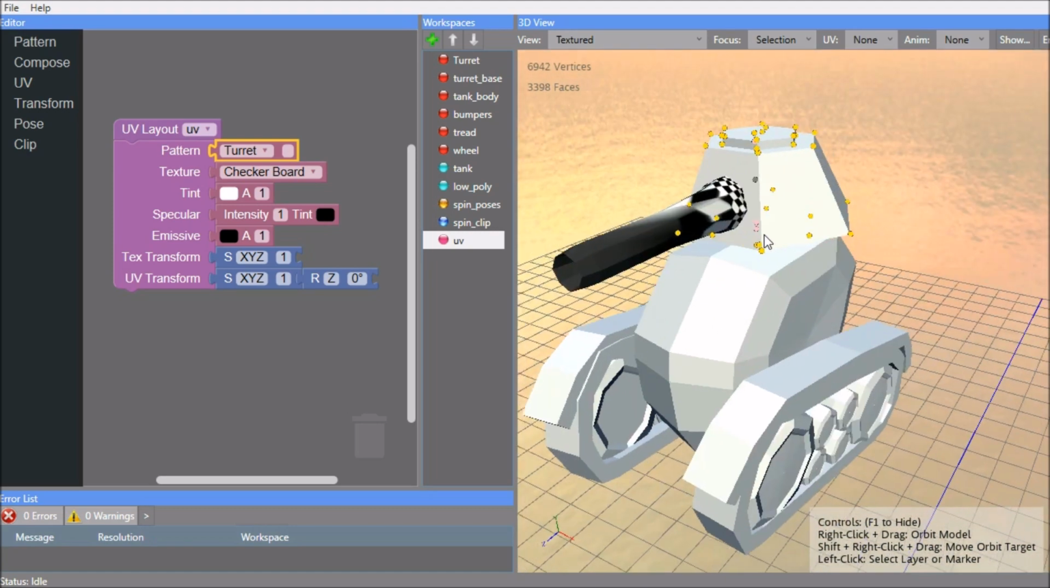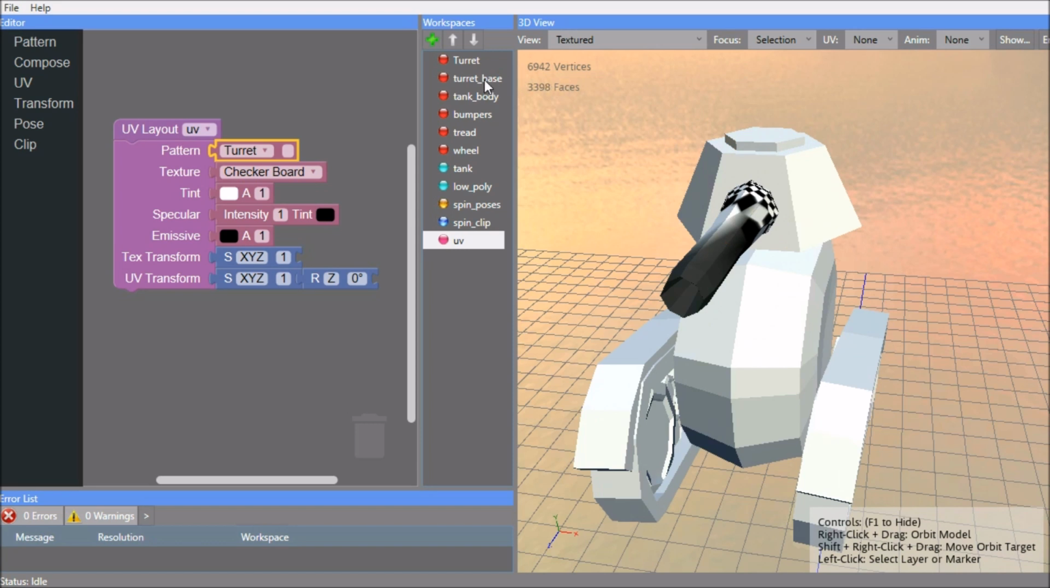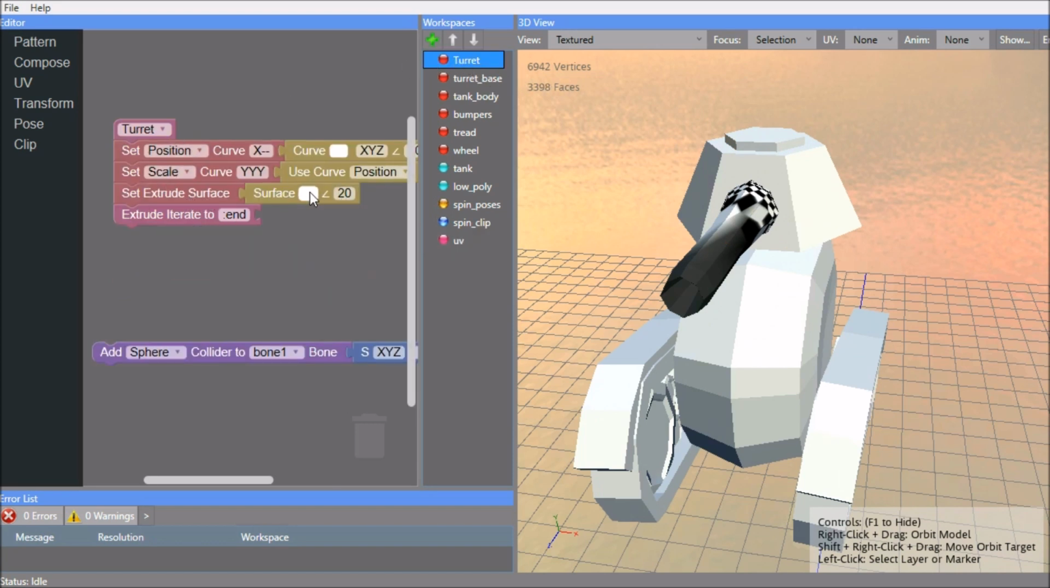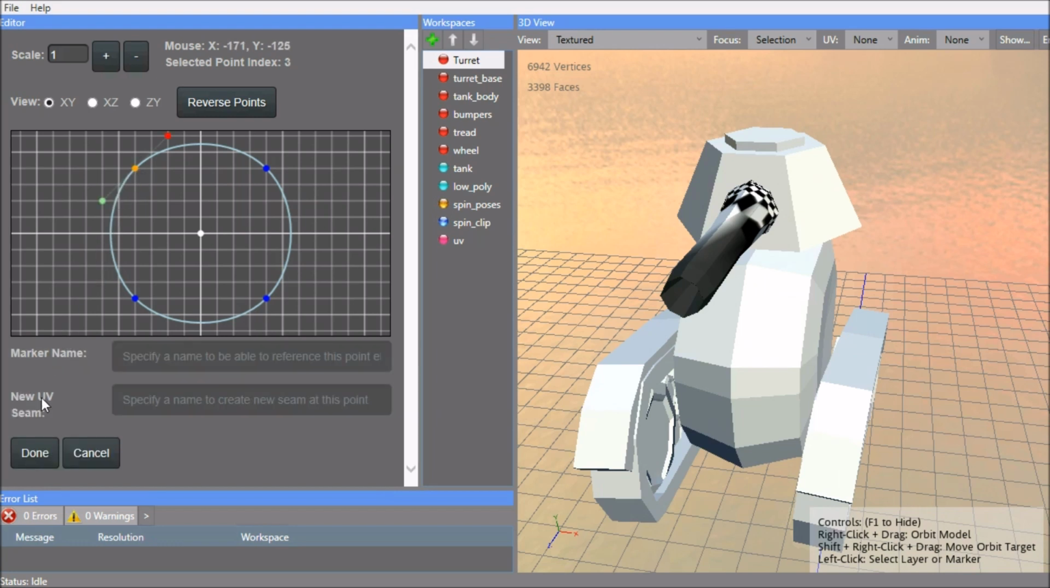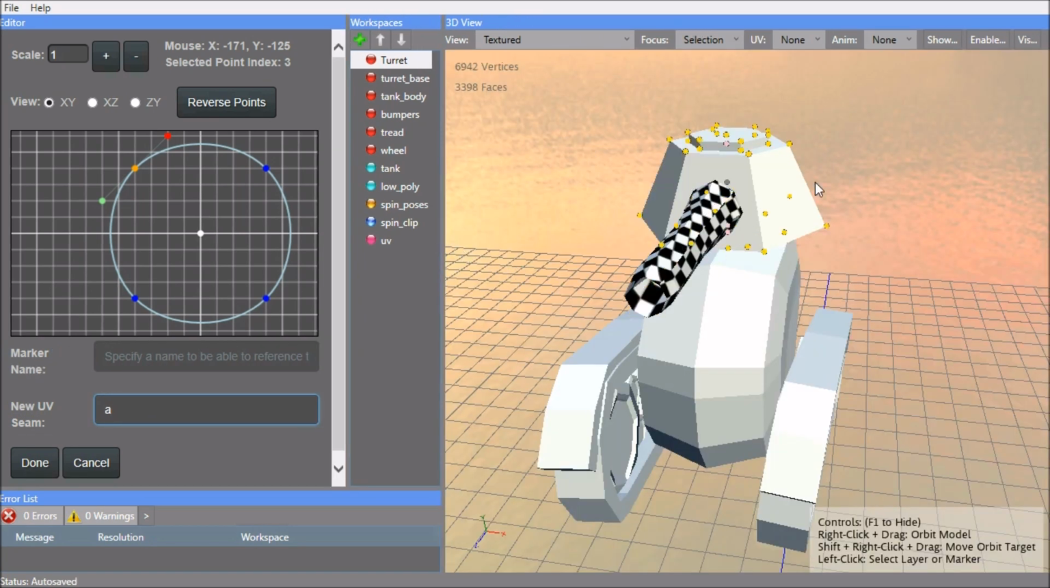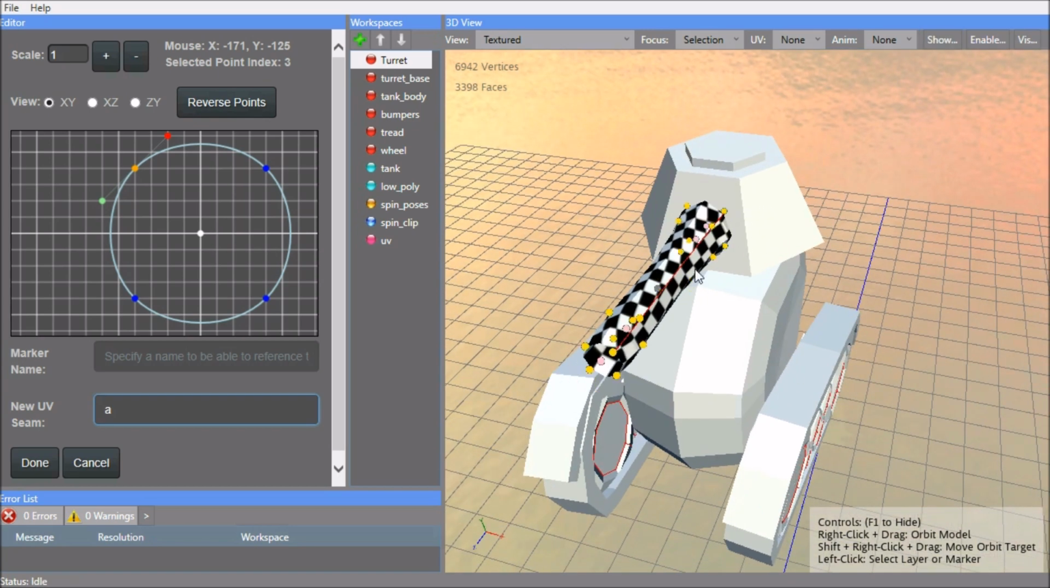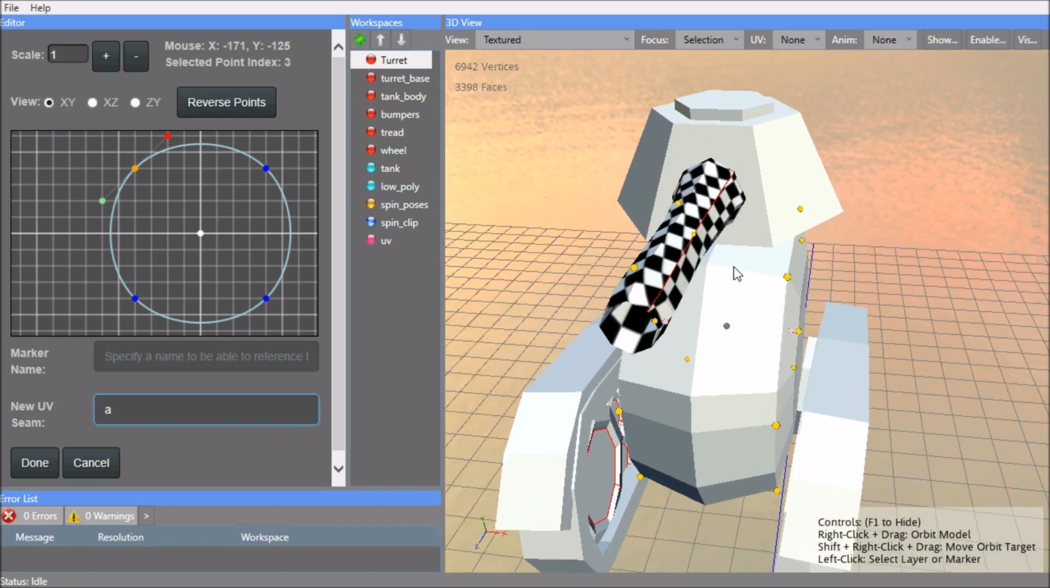To fix this, we'll add seams, and to do so we first select the turret pattern, then the extrude surface. We then select one of the points on the curve, and we have this option here, new UV seam. We specify a name such as A. We see that the texture is reapplied with the seam, and we can view the seams by selecting them from the menu option, and we get this red line. So as this surface is extruded along the position curve, each point with the seam A is joined together, forming a straight line.